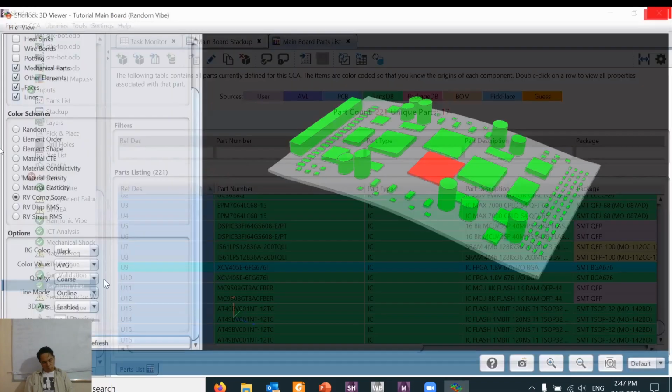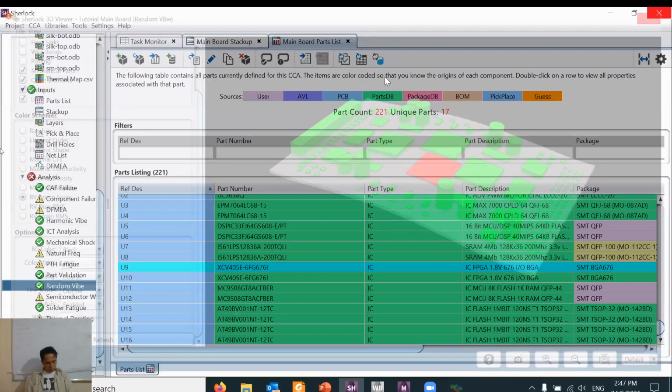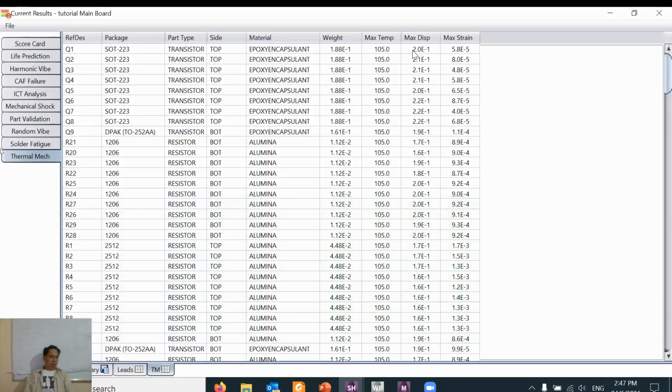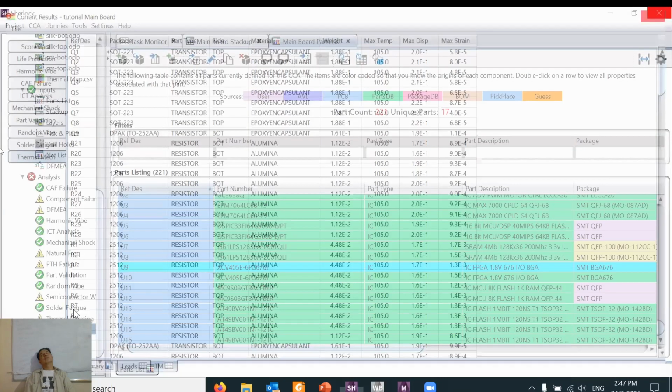Now we also have thermal mechanical. Normally in a board, you have your laminate material, your copper, and your components, and all of them have different CTE properties. The mismatch in the CTE causes thermal stress. The displacement value and the strain are shown here, and then the maximum temperature also. The PCB features can also affect the solder fatigue.